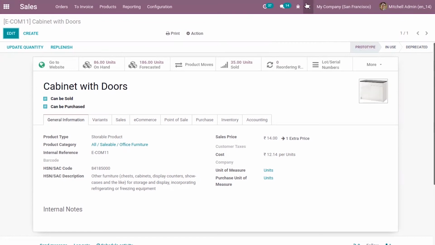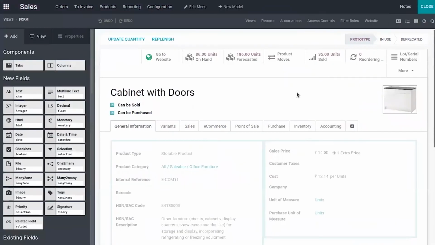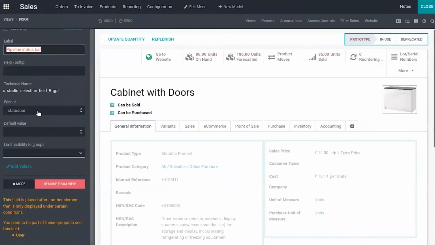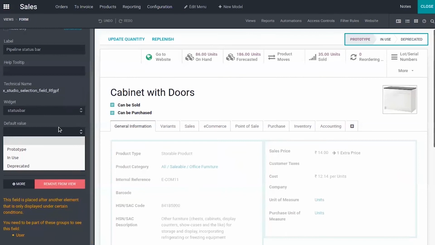So to view more details, you can go back to Studio and click on that status. So you can view the details related to this field, that is properties. If you wish to change the label, you can change it from here. And we can also add a help tooltip, which is really useful for every field, to provide information. Okay, and we can set the widget. So it is already set for the status bar, and you can also set a default value for your status.